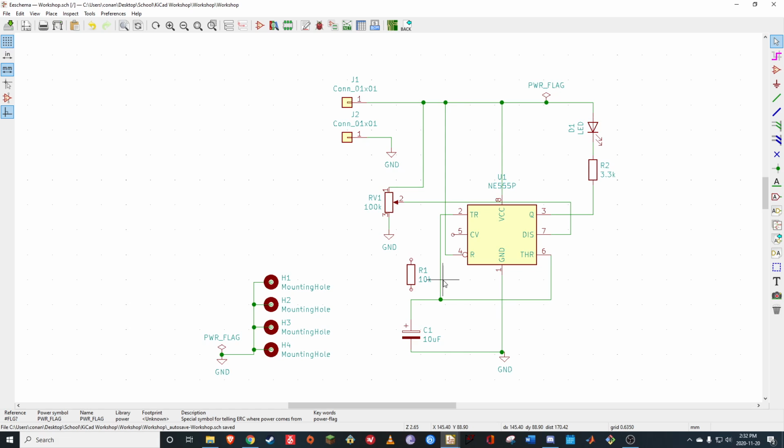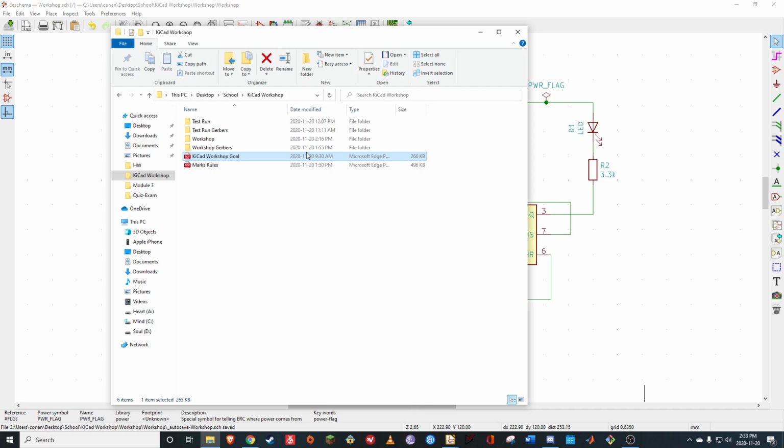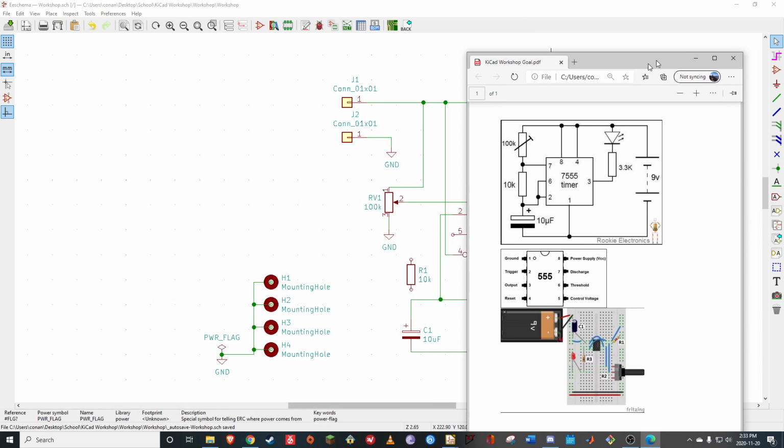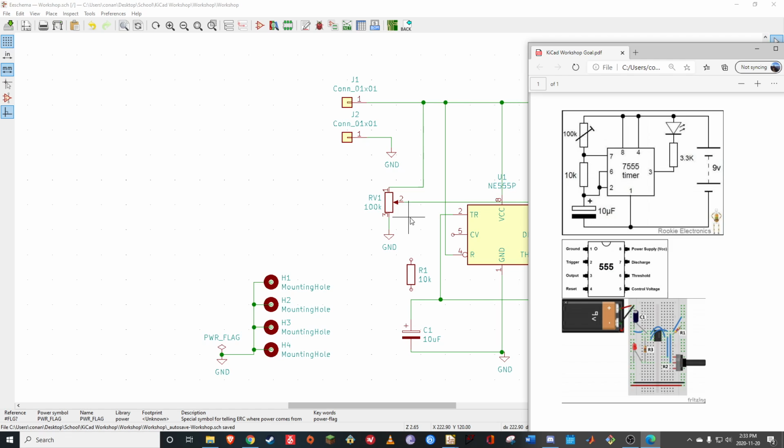So, oh, I have forgotten this resistor here. How is that supposed to be set up? Okay, so 10K goes from this pin into the 10K and into ground. All right, that's pretty simple.